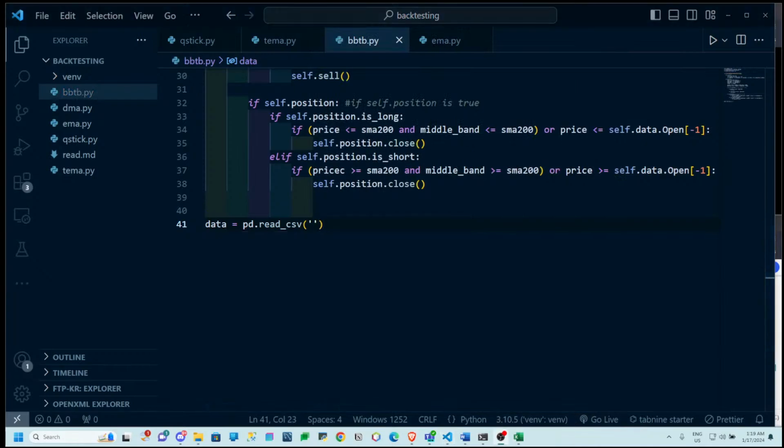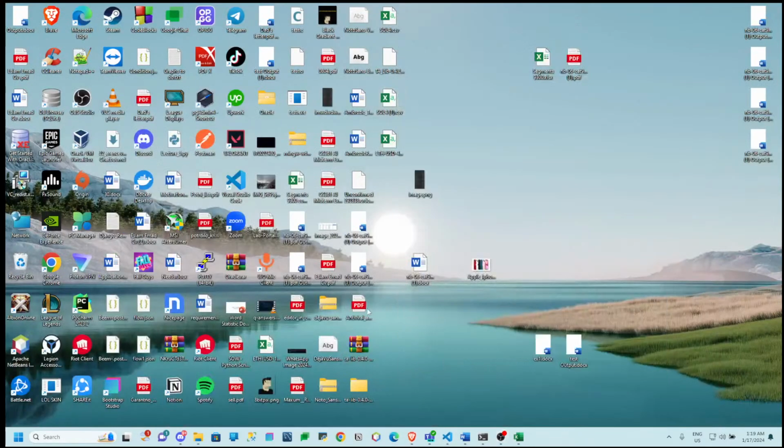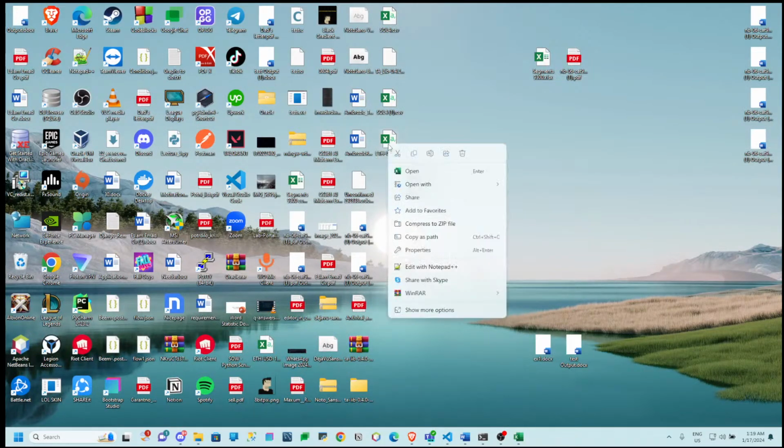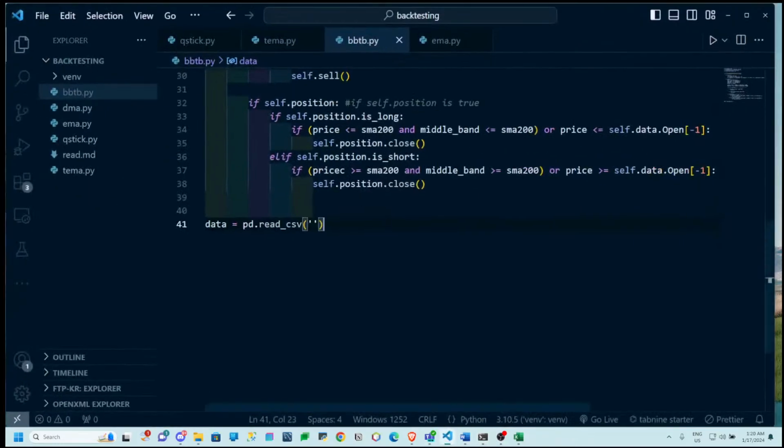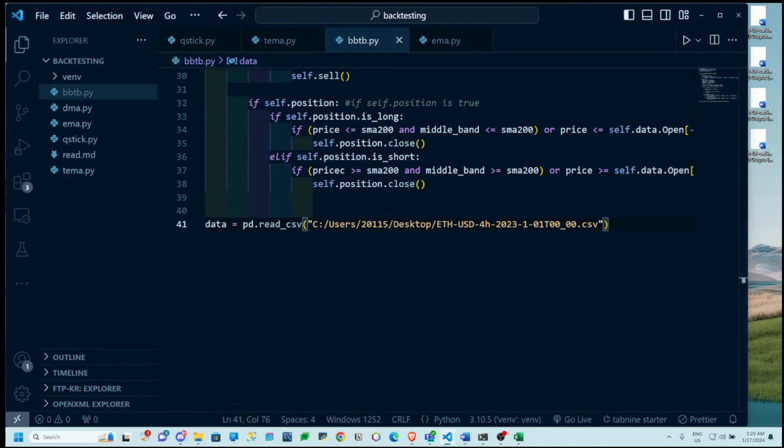Alright, this is the path of my file. I'm gonna reverse the backslashes. Alright, I have read it. So I have read my file.